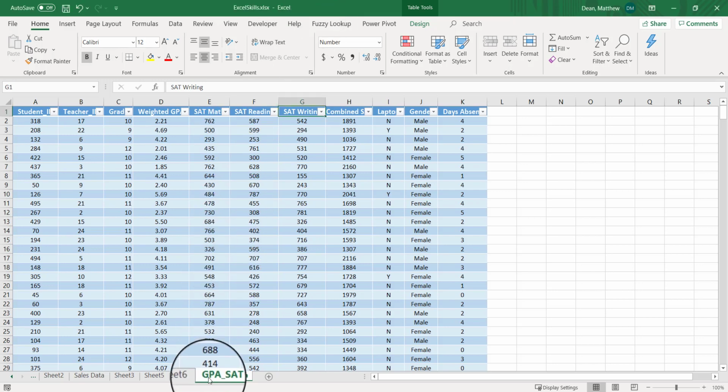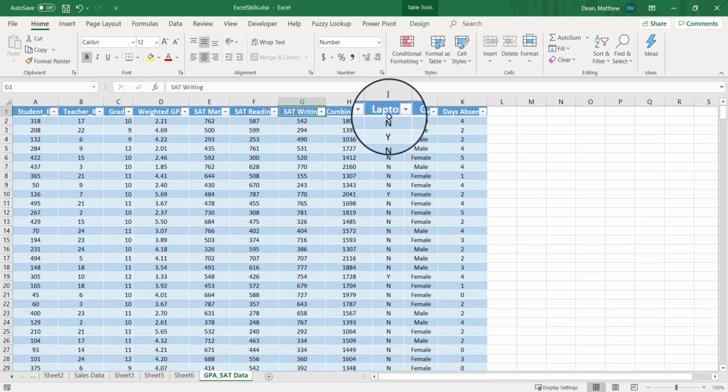Let's do one more pivot table with our GPA SAT data worksheet. For this one, what we want to do is create a pivot table that displays the average SAT subject score by laptop use. So we're going to do SAT Math, SAT Reading, SAT Writing, and then compare that across whether or not they had a laptop, right? This column here that says no or yes for a laptop. So do people who use laptops perform better, worse, or about the same as those who do not?